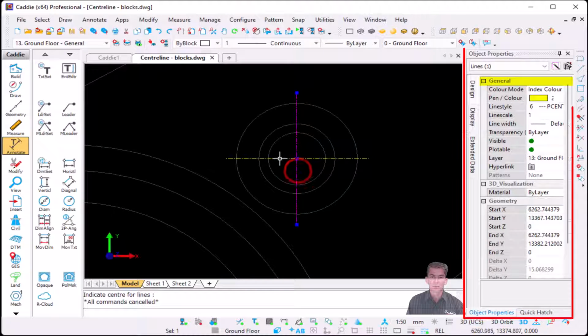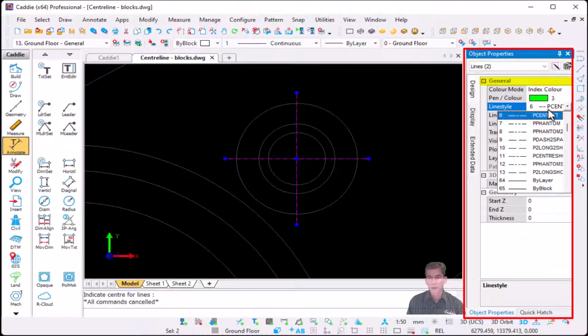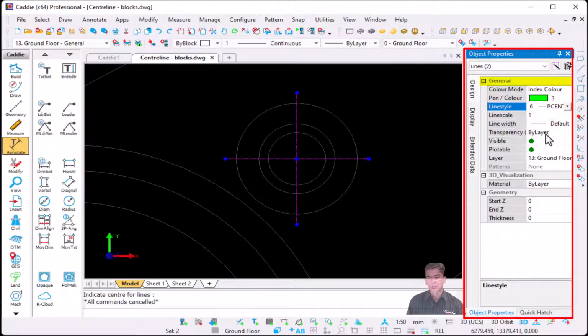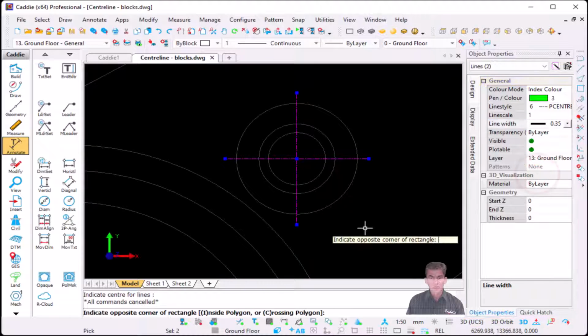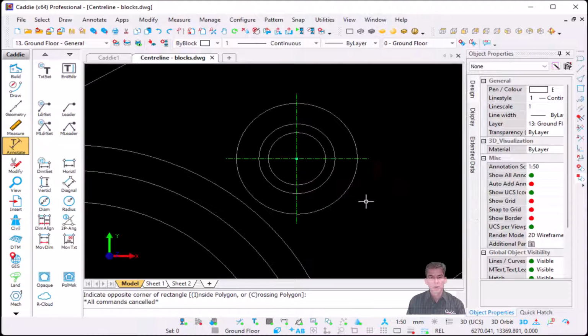So now I can select the content and I can change the color. I can change the line style if I like to. And I can change the line width. So for this exercise, I'm changing it to, let's say, 0.35. If I press escape, right click, and say end edit block, you may notice the following.